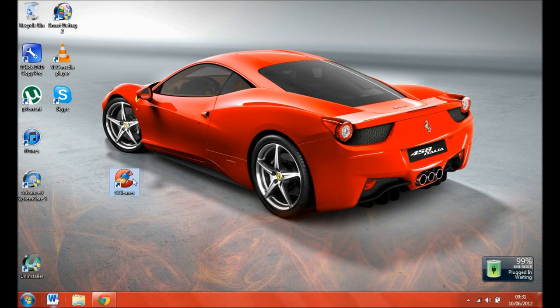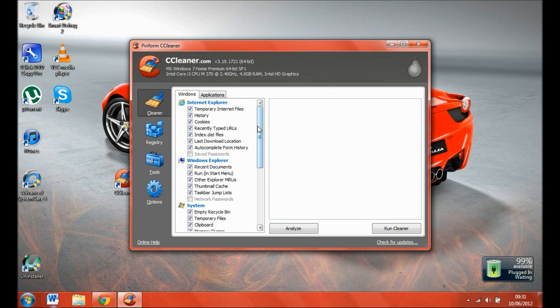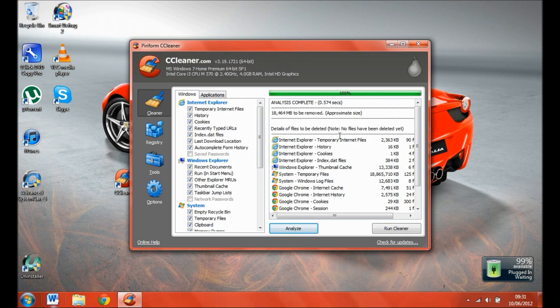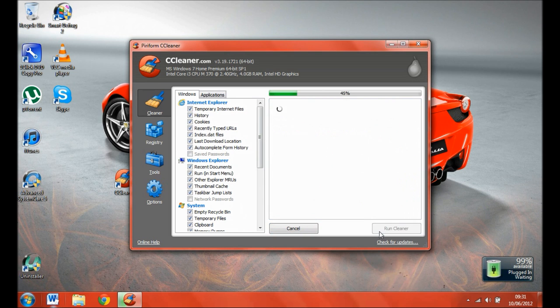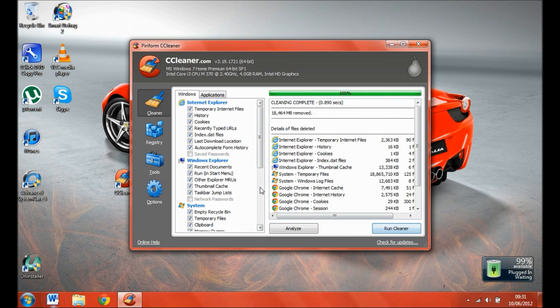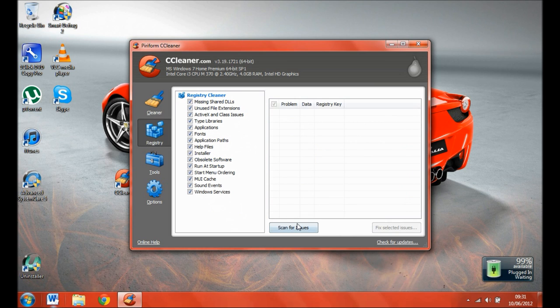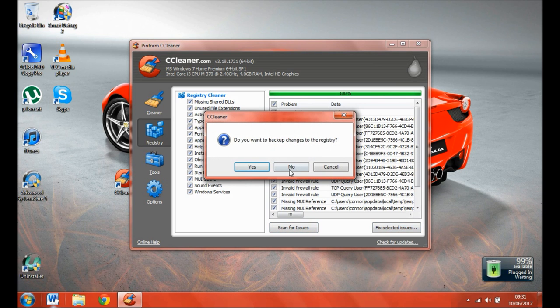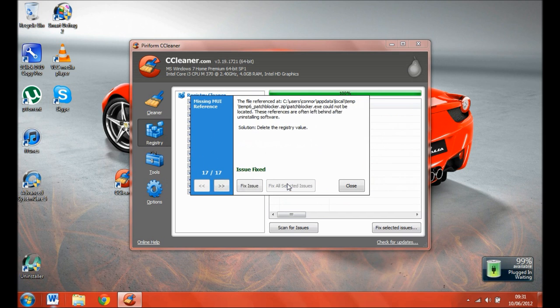Click it, yes, and then you can mark what you want, analyze, room cleaner. See, it's pretty fast and it will make your computer faster. Right, scan for issues. As I've already done it, it will make mine faster. So, fix them. No, I don't want to make one of them. Fix all selected issues.